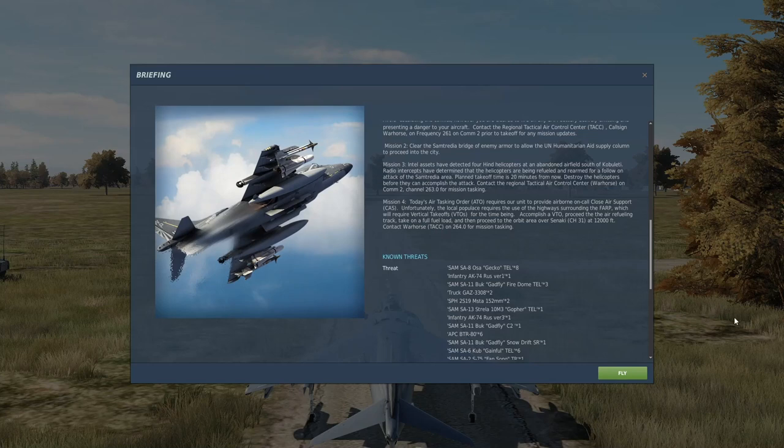It's mission 4 here on the mission briefing, and this is the scenario. Today's air tasking order requires our unit to provide airborne on-call close air support. Unfortunately, the local populace requires the use of the highway surrounding the FARP, which will require vertical takeoffs for the time being. So that's going to reduce our fuel load and the amount of weapons we can take. We'll have to keep our takeoff weight below 20,500 pounds.